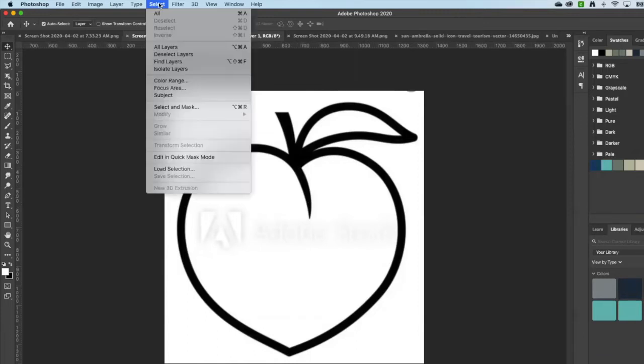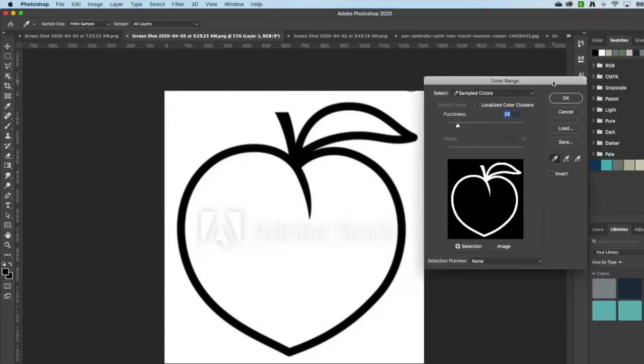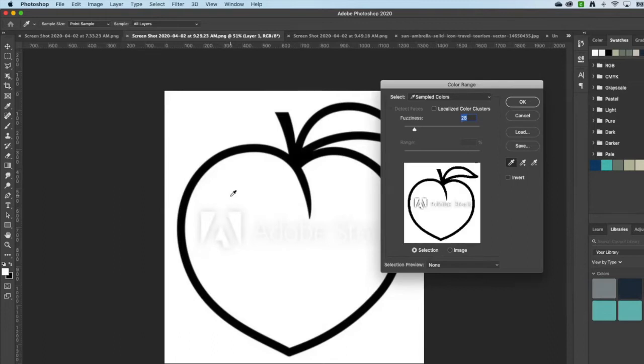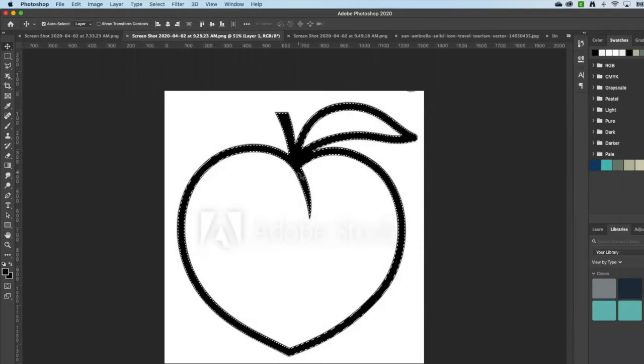I like to use color select when I've got a really high contrast image. So I'll just go select, color range, click on the black, and what you'll see is a little picture up here. If I clicked on anything else, I'll start to see these grays coming in. Click on the black, okay, and then you can see all of the black pixels have been selected.